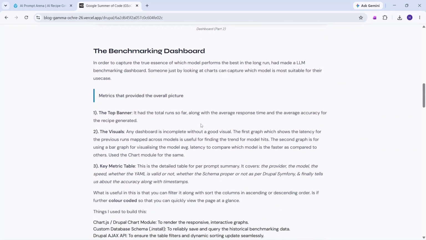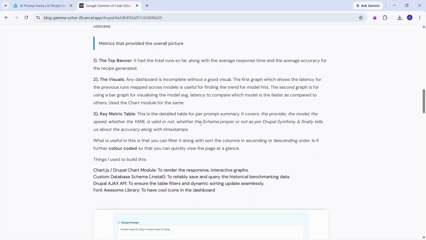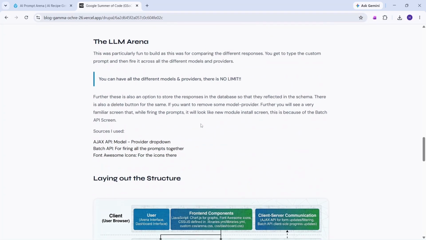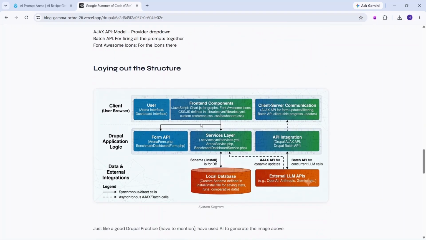Now let me show you, this is the same thing. This is the blog highlighting the same thing and what all I have done for that. And yeah, that's the same LLM Arena. Let's look at a bit of our structure system diagram.